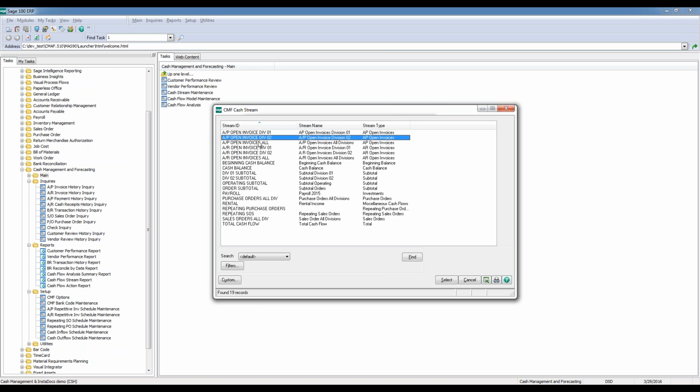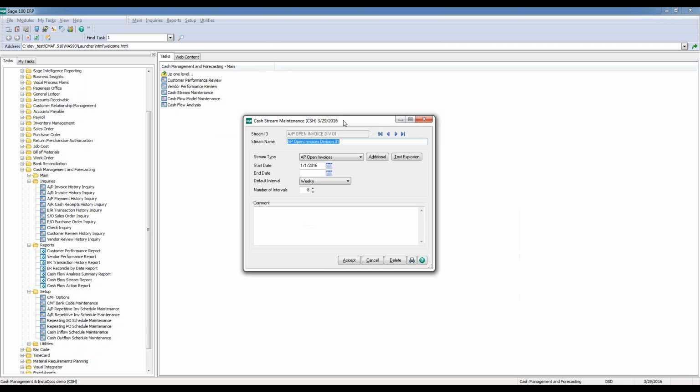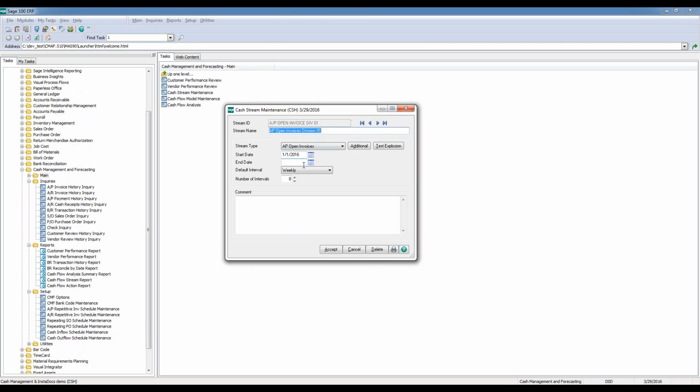So I'm going to go ahead and select one of these cash streams here, which is the AP open invoices. I can run some test explosions to see, okay, how does this information look if I were to put this on a cash flow model?